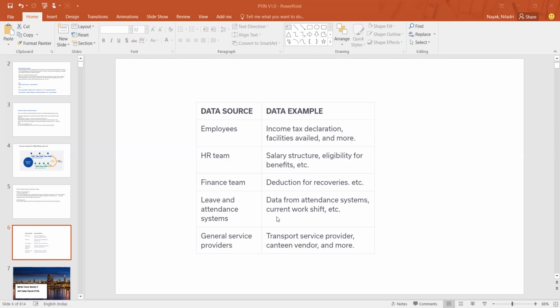So the people are providing the data. This is just a generic example of what the possibilities of a data source point can be from a typical payroll process. Hope it is clear. Any questions here before I go to the next one? No, I don't have. Okay. So this is regarding your data source point.